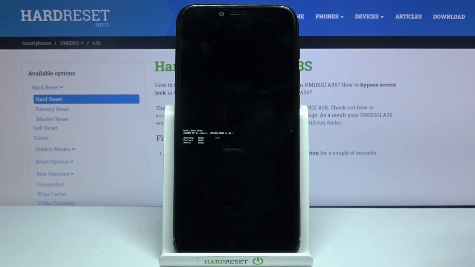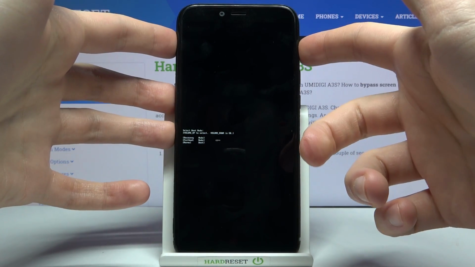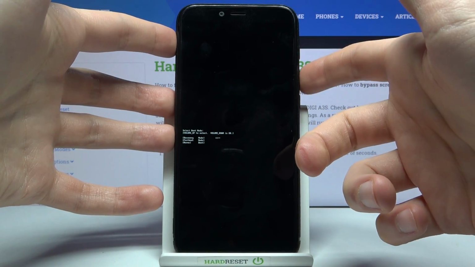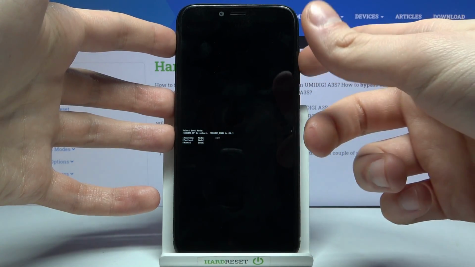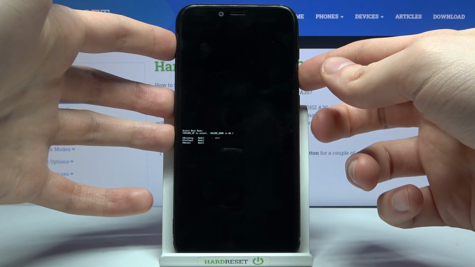When you're in this kind of menu, here you can use the volume up key to navigate through the menu and the volume down key to select options, and you have to select the first option, recovery mode.